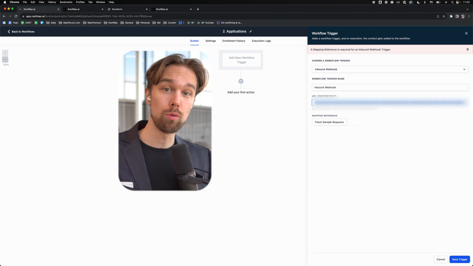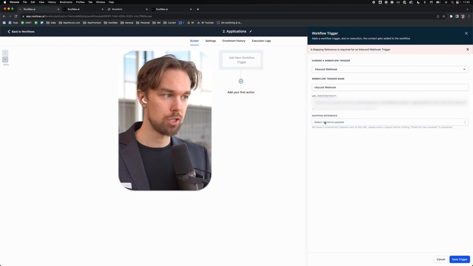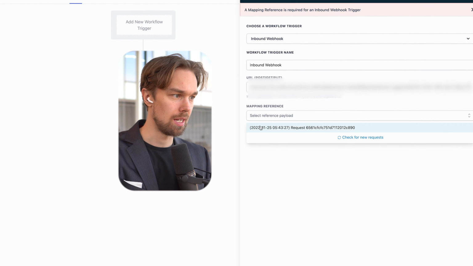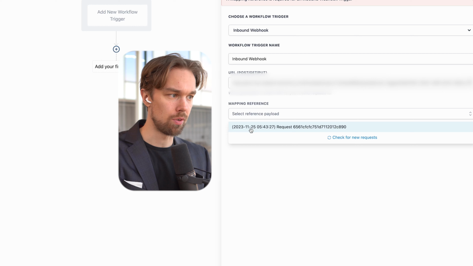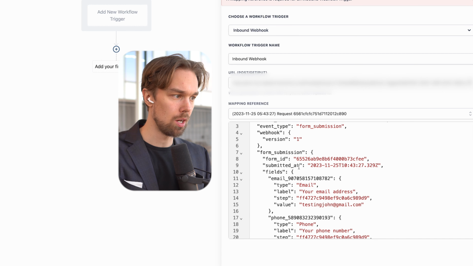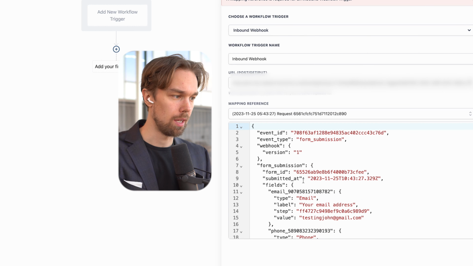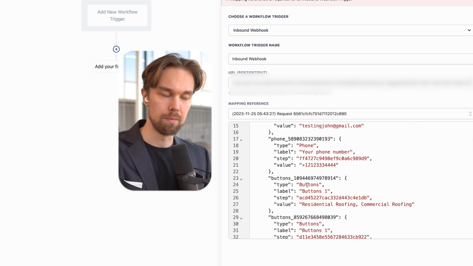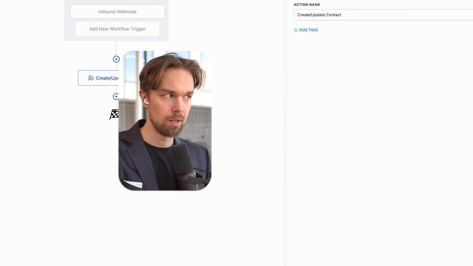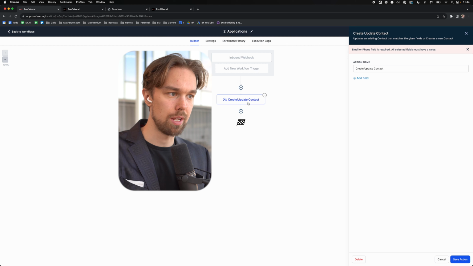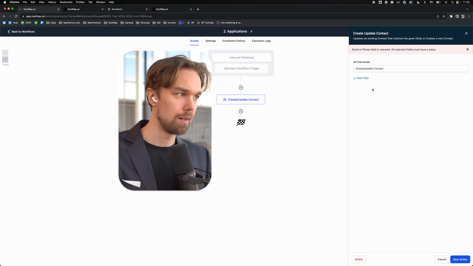And now if I go back to HighLevel, I can click on fetch sample data. Then you can see here that I got a lead generated right now. So I'm going to click on it. And here we'll see all of the data that I just put in. So we have the email, we have the phone, etc., etc. Now I'm going to click on save trigger. And when I do that, you will see that it automatically creates a create update contact field right here. So what I'm going to do now is essentially just creating a new contact using the data that I got from Growform.